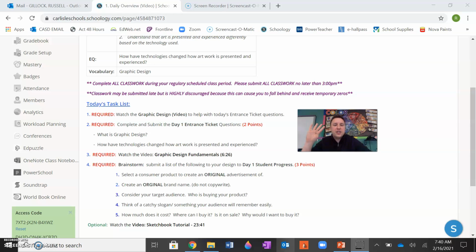Then think of a catchy slogan, something your audience will remember easily. I know I've been using video games as an example, but I can't think of a slogan for them. But I do know Nike. If you know Nike, the check, the swoosh, the apparel brand, Nike's slogan is "Just Do It." I think that's usually their common slogan, and they may even have others. But think of a catchy slogan, something your consumer will remember easily, so they'll remember your product even when they're done looking at your advertisement.